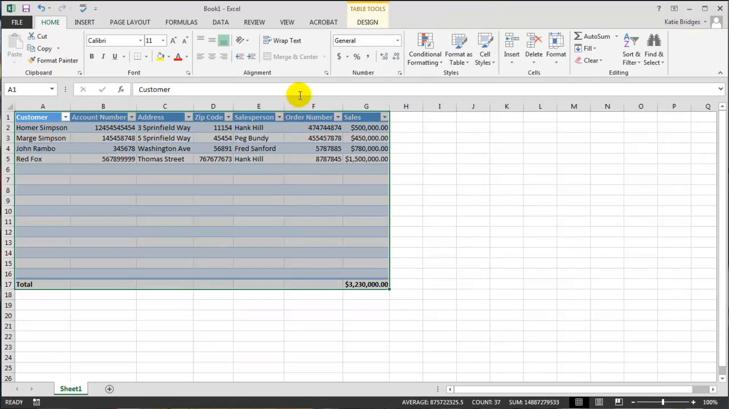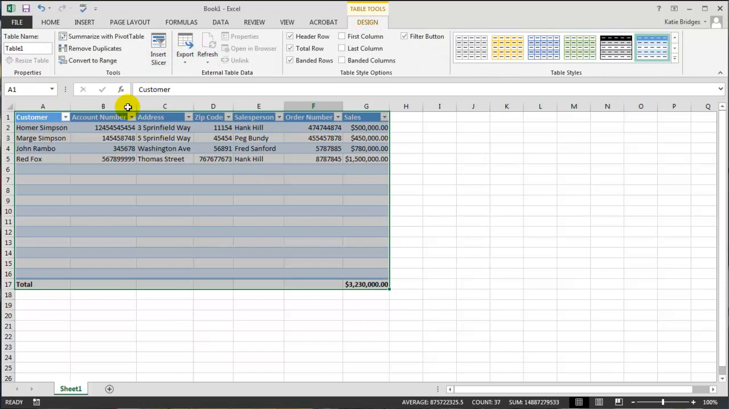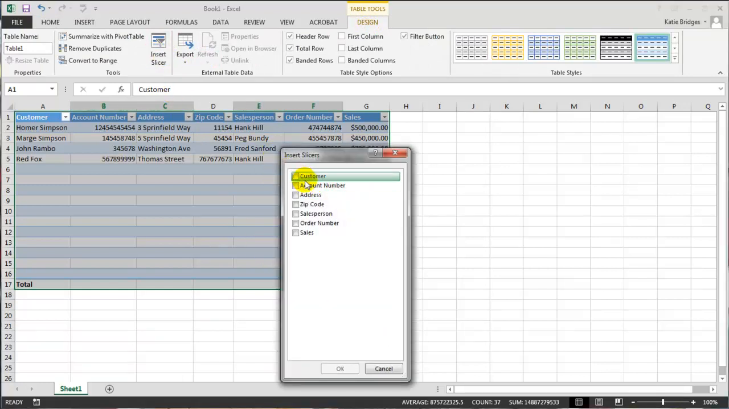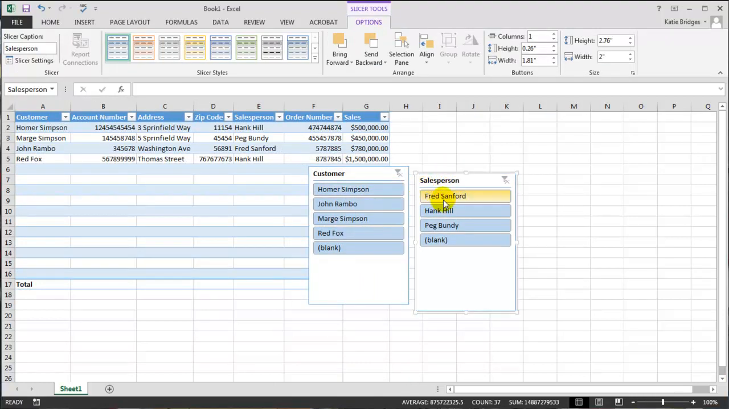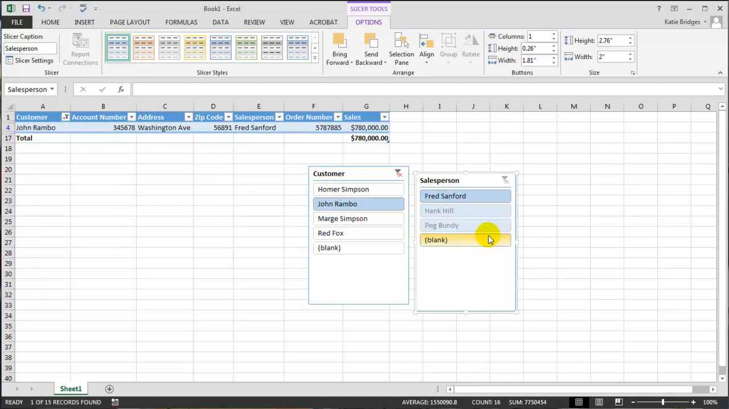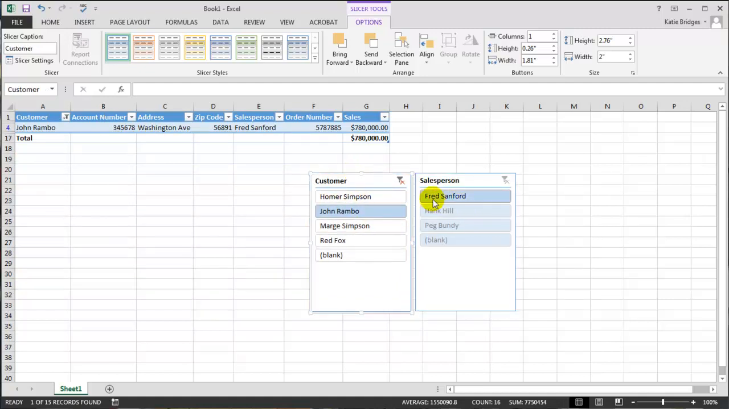Okay, let's look at it another way too, and insert a slicer that has multiple information. So we go back, we highlight our data, we click insert slicer, and we're going to do customer and salesperson, and hit OK. Now here you have your salesperson and your customer. As you click customer, it also pulls the salesperson. Click the other customer, like Homer Simpson, it shows it's Hank Hill, and then it's Hank Hill again. But as you click Hank Hill, you notice it also highlighted the other customer, Red Fox. So it actually breaks it down as well. If you click on the salesperson, it's going to give you the customer's name as well.